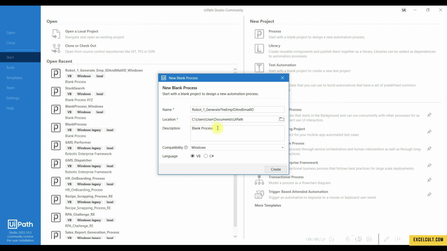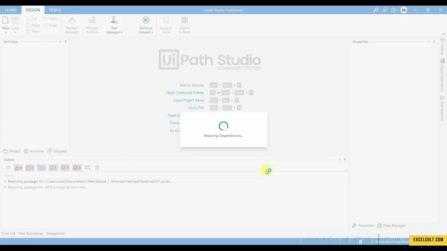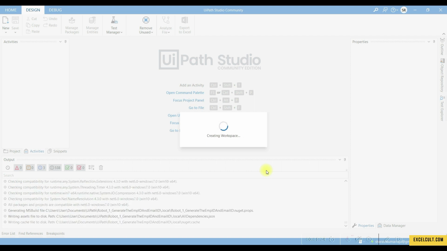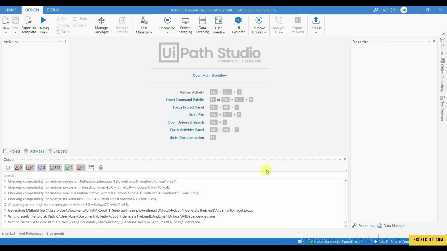and this is the path where it will be saved. And this description, you can give a description or you can leave it blank. And then our preferred language would be VB.NET. So I'm just clicking on create. What this will do is it will create a workspace for us with some default dependencies, and this is ready for us.